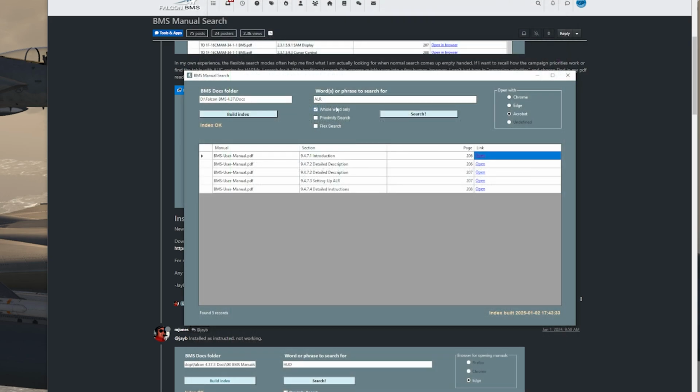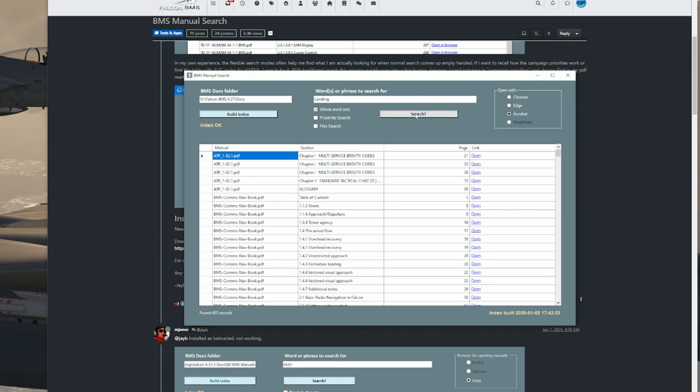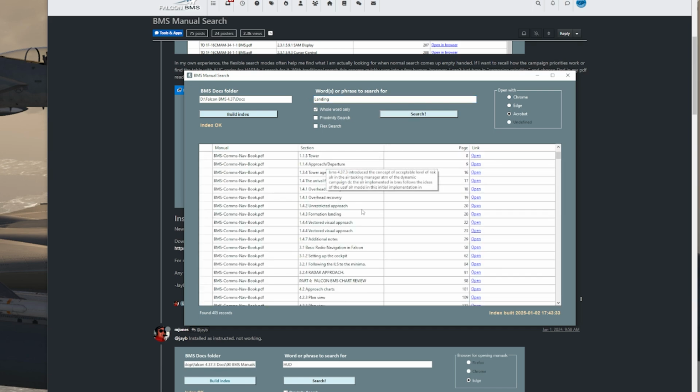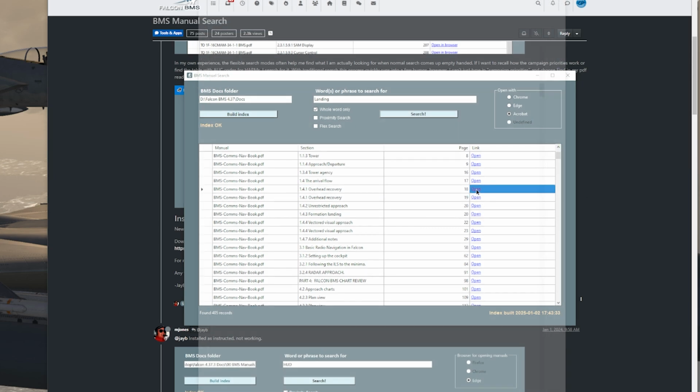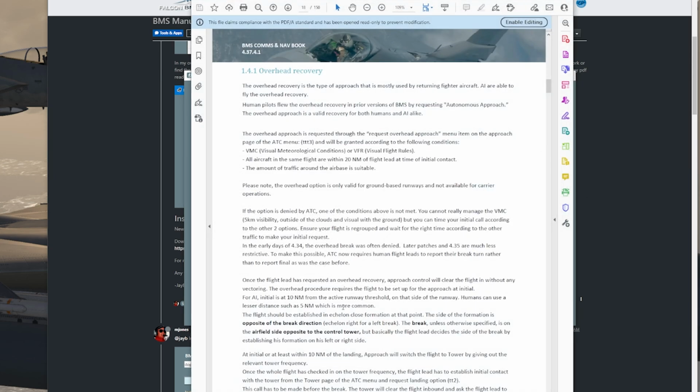Also, if you want to look up landing, you can put in landing. Press search, go over there and look at all the different landings. There's the comm nav book, overhead recovery. Go ahead and press open, and there are different comm and landing rules when it comes to landing in BMS.